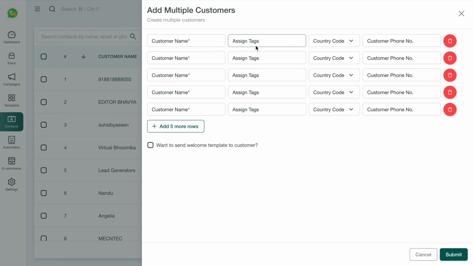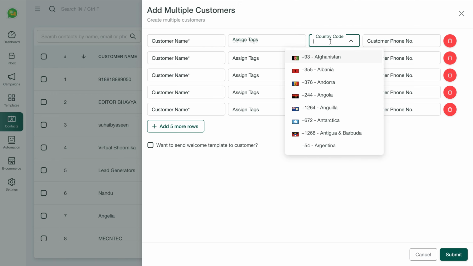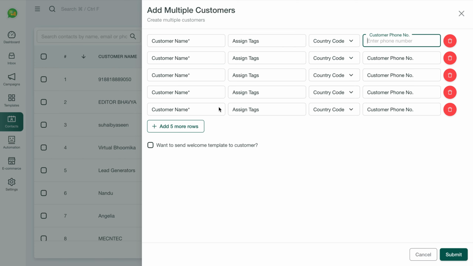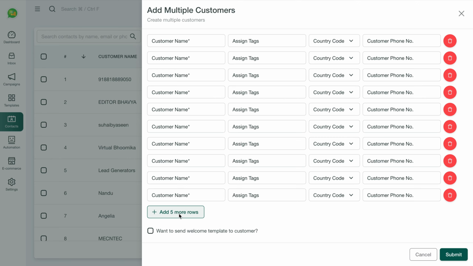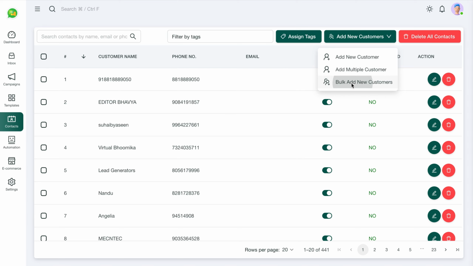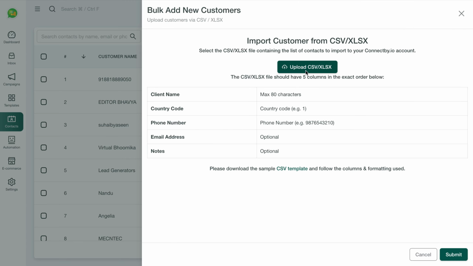So customer name, assign a tag so that you can identify the contacts. Then you can add the country and phone number, and then in one go submit, and you'll be added. If you want to add more, just give a click on this and keep adding. Now if you feel this is a very daunting task, you can upload and add bulk customers. Here you can upload your CSV or Excel files. So that's how you add the contact.